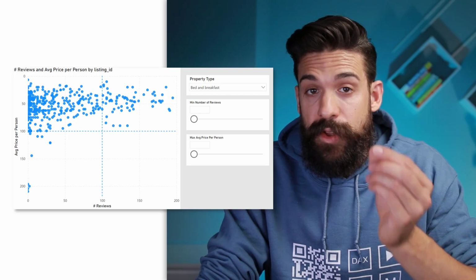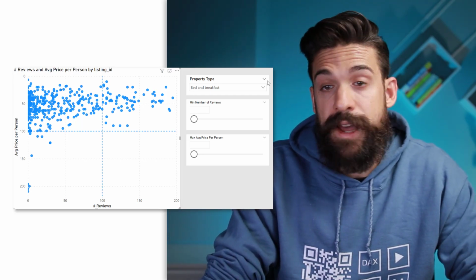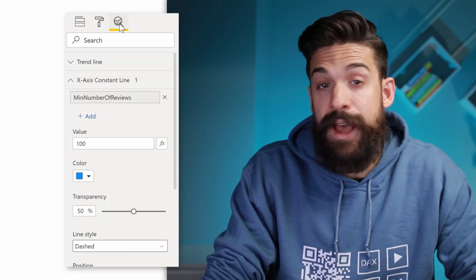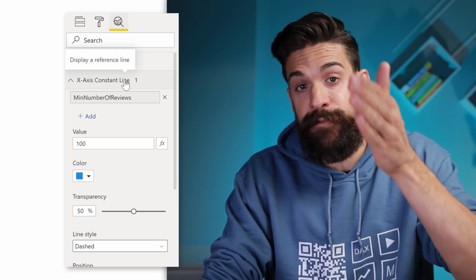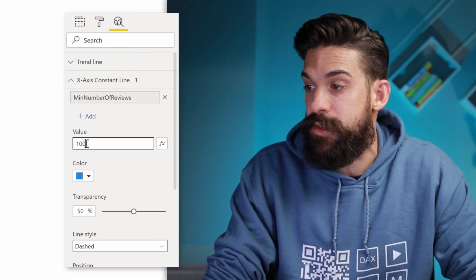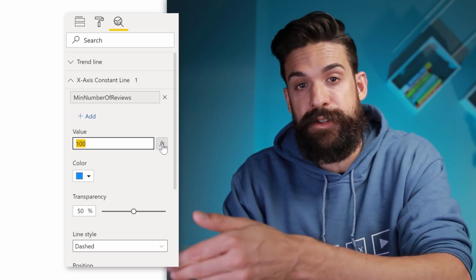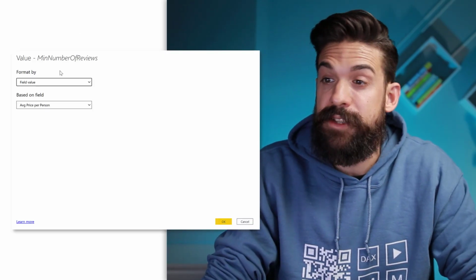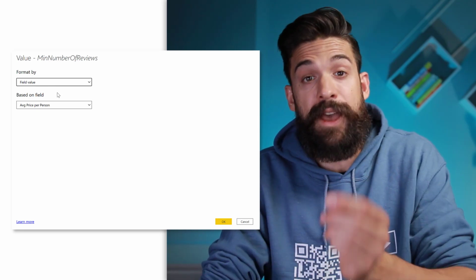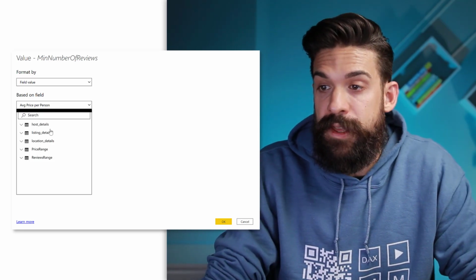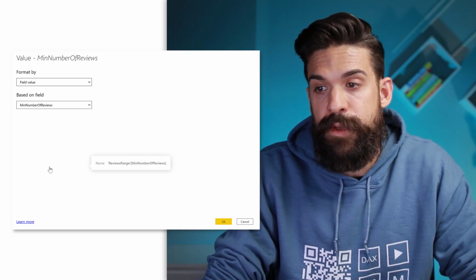Now we still need to link the slices to the constant lines, which we can do by going to the scatter plot, then selecting the analytics tab. Here for the x-axis constant line, which is the vertical one, we want to not hard code the value, but set the value using conditional formatting. So let's click on the FX button. Now here we're going to format by a field value. And which field? Well, the one that returns the minimum number of reviews.